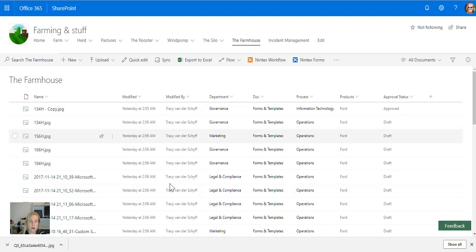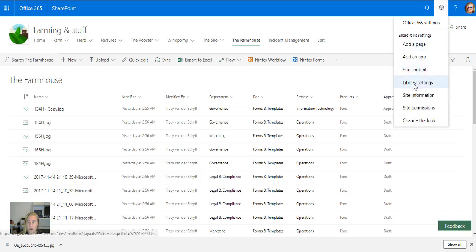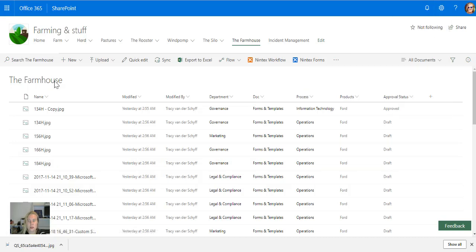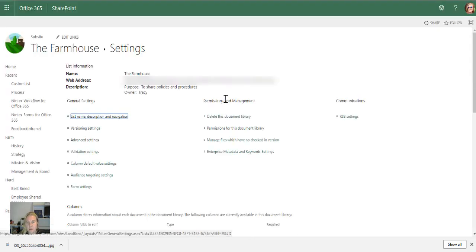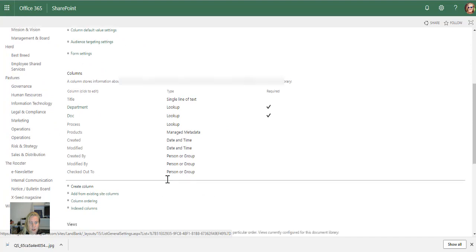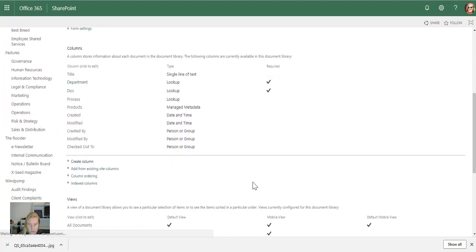Now, in this document library of mine, I'm going to add a new column. I'm going to go to settings. I'm going to go to library settings. If you're in another version of SharePoint, this is SharePoint Online, don't fret if it looks a little bit different. Just go to your normal library settings and you will find it. It still is the same. So in my library settings, I'm going to scroll down and say create column.